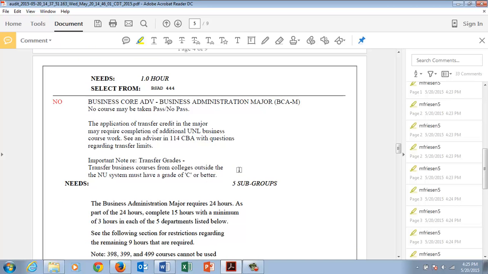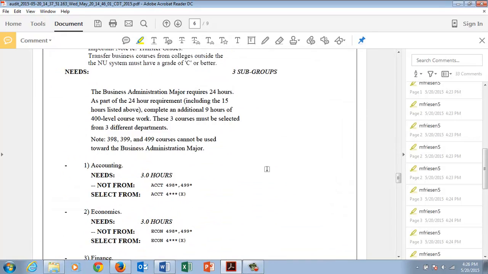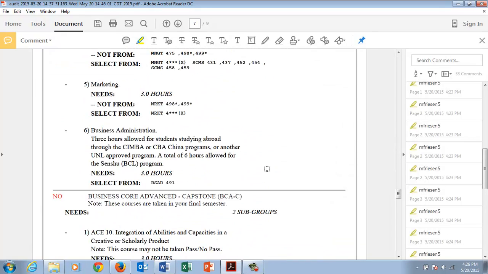And so every business major is just a little bit different in terms of the requirements. This is where the degree audit changes based on the major you have selected. So on our example today, we have a business administration major, so you'll be able to see all the requirements remaining for this individual major.